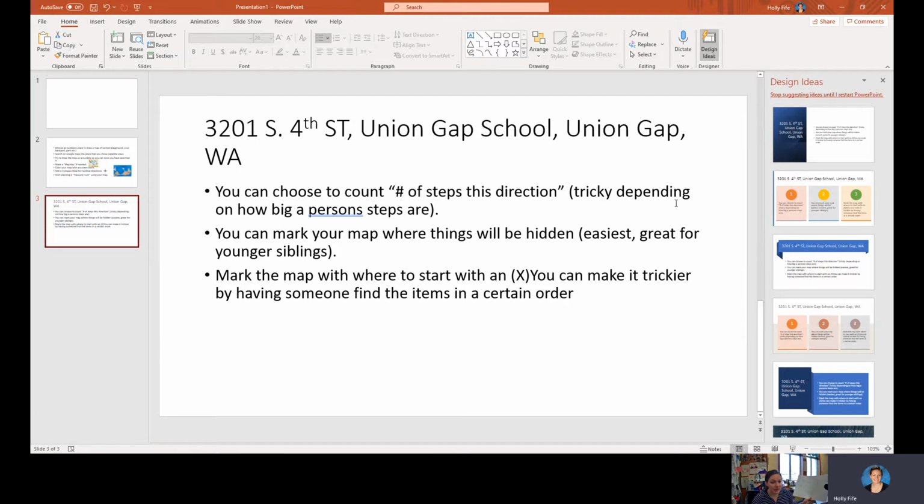If you notice right here, it says that can be tricky depending on how big a person's steps are. So if you're asking a younger sibling who has a smaller stride than you do, maybe don't use that unless you have a way to measure. But then you can also just mark on your map where things will be hidden. So this one is easiest for younger kids.